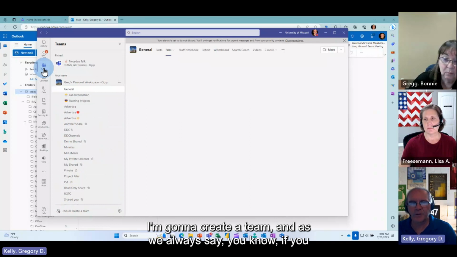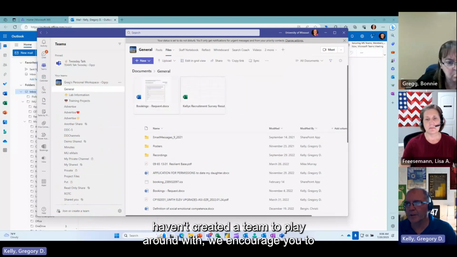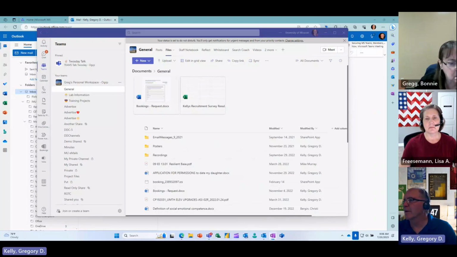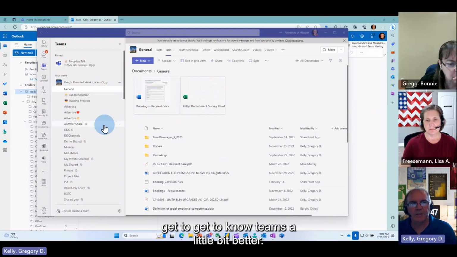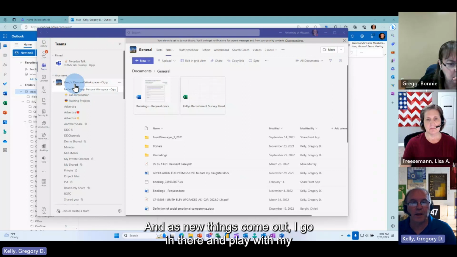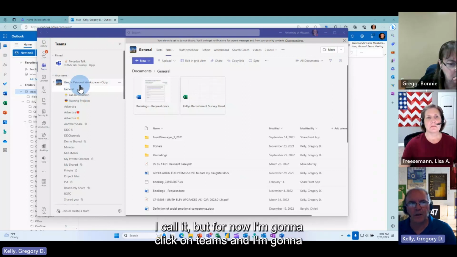And as we always say, if you haven't created a team to play around with, we encourage you to do that, just so you don't break any real data. But just get to know Teams a little bit better. And I use mine all the time. As new things come out, I go in there and play with my sandbox, I call it.